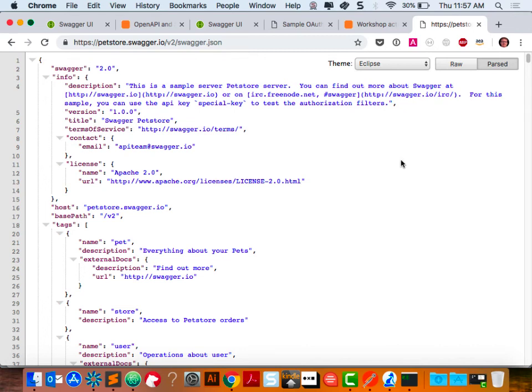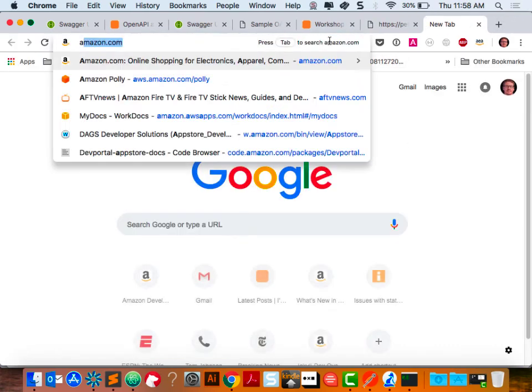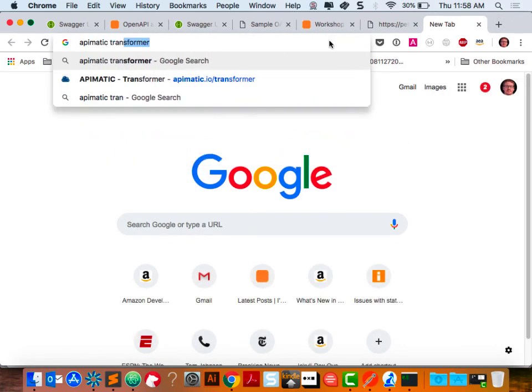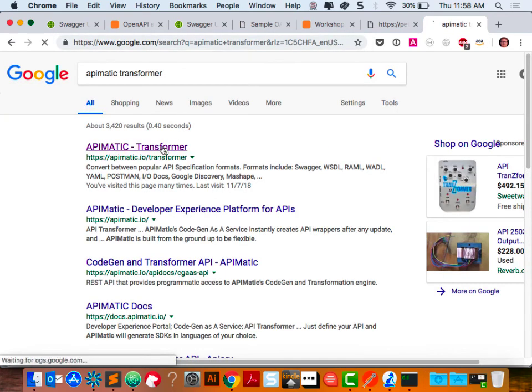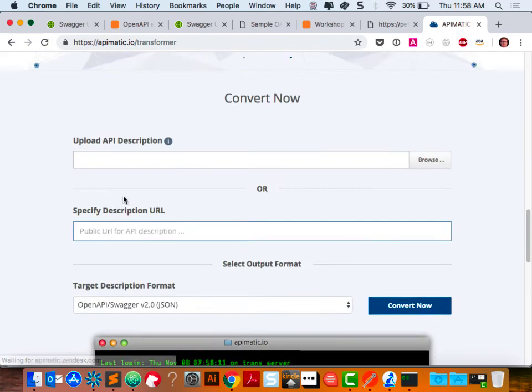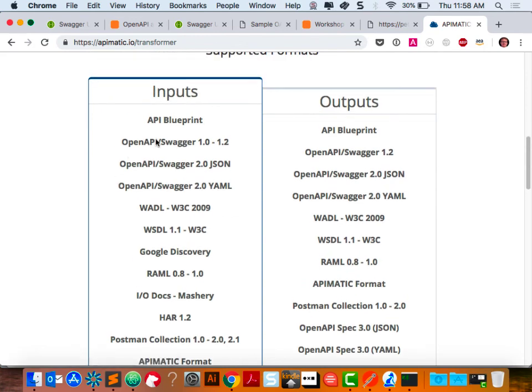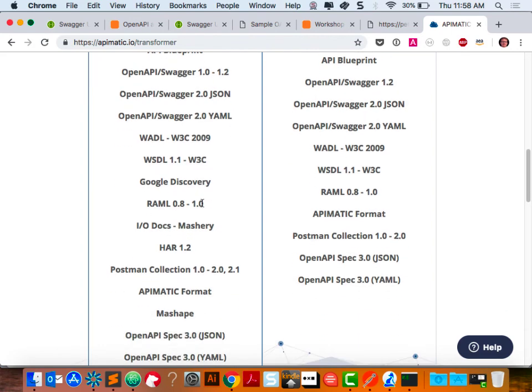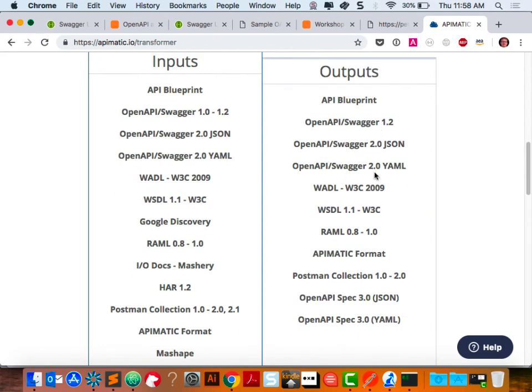Can you convert from 2.0 to 3.0? Yeah. There's this nice little site, the API-matic transformer, and in it you just plug in what you have and it spits out the spec in another format. Inputs can be anything, OpenAPI 2.0, so forth, to RAML and everything, and the outputs, whatever you want.